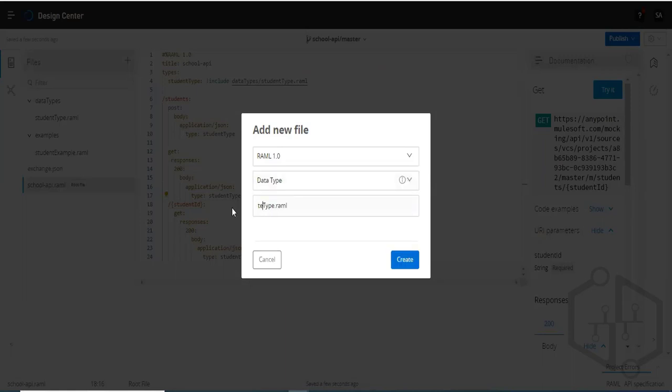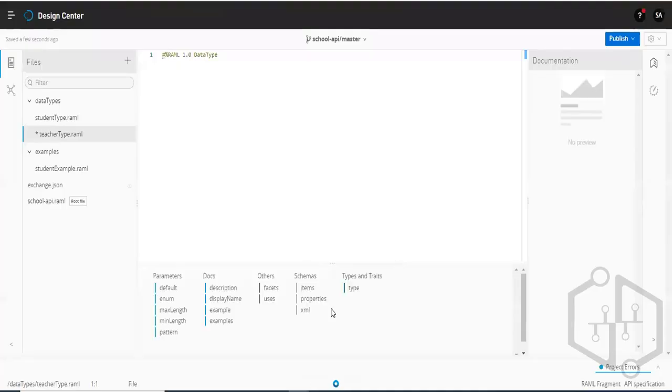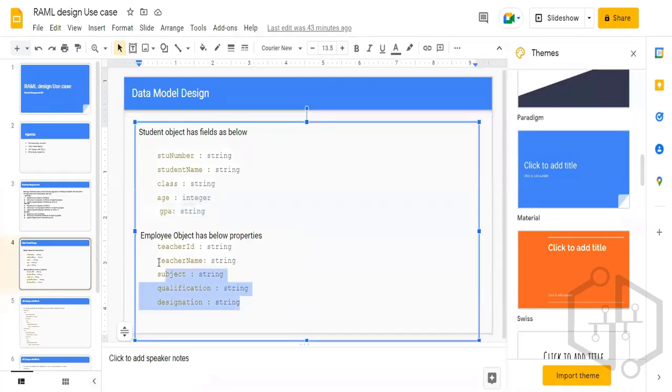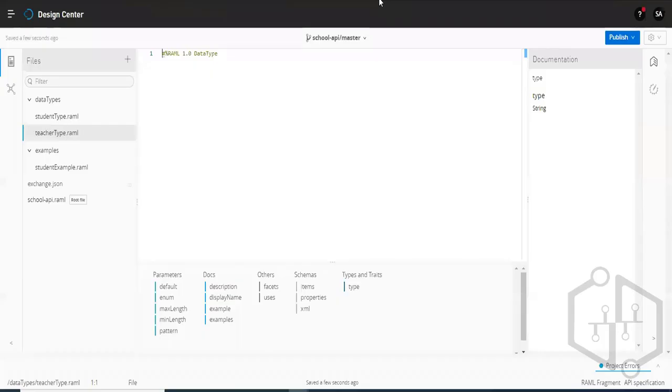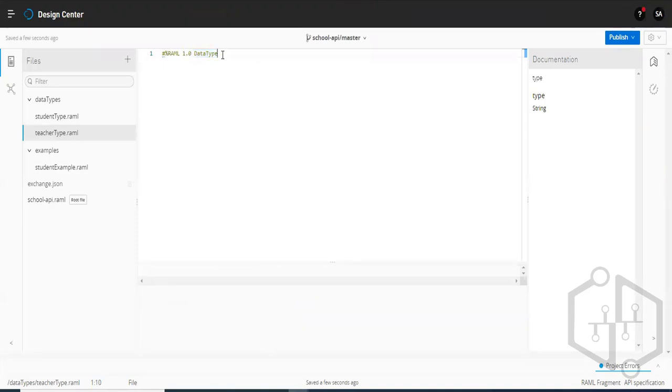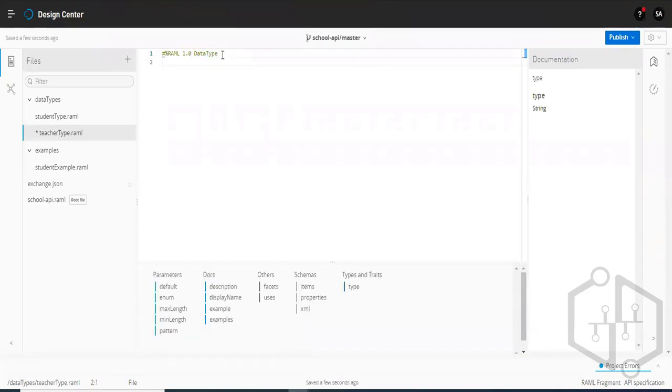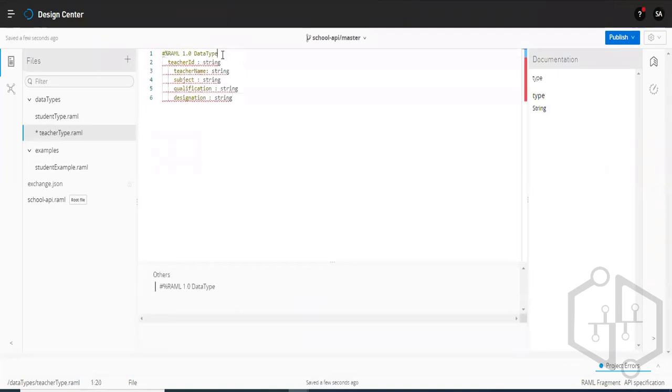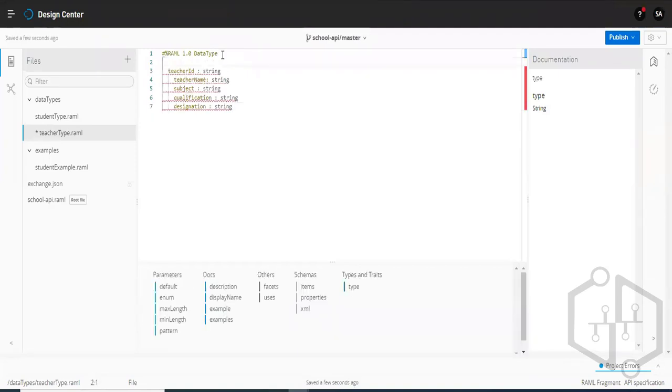Teacher type. I noticed in RAML everything is lowercase. Exactly, that's the best practice. It's not wrong to use other cases, but usually corporations follow everything in lowercase as best practice. So this is the teacher type.